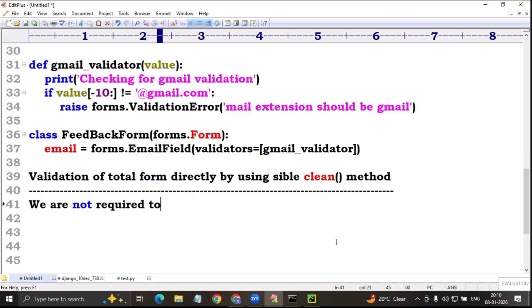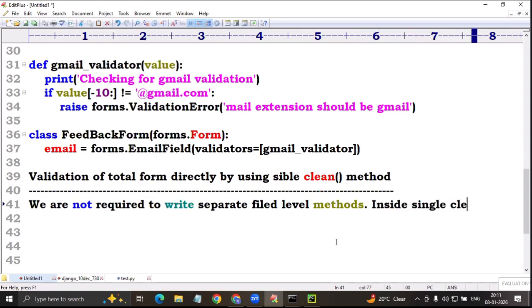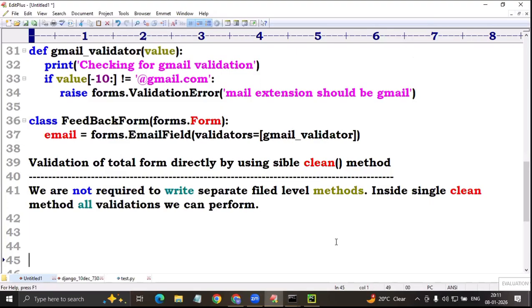We are not required to write separate field level methods. Inside a single clean method, all validations we can perform possible.